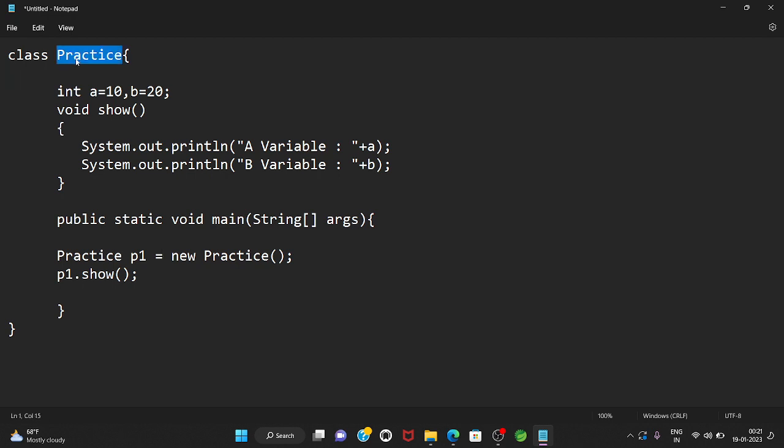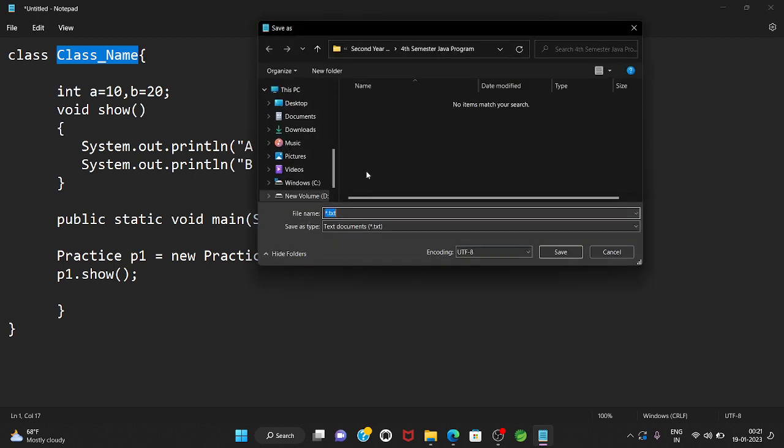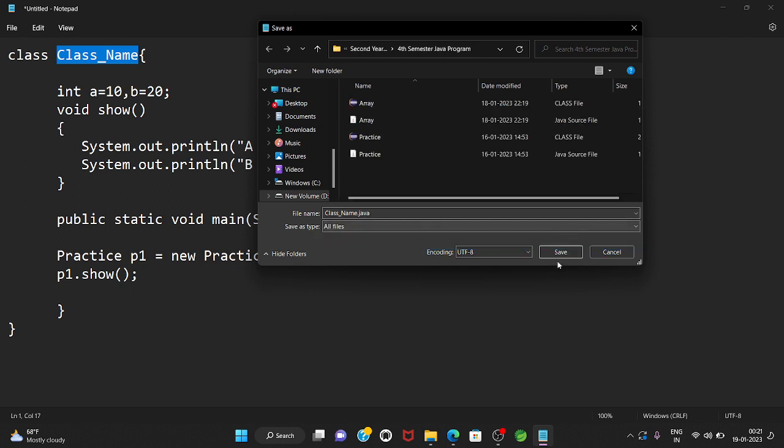For this I am giving a different kind of name, like class name. You can also use an underscore in your class name; it depends on your wish. Then class name dot java, which is the extension of Java. Then save this file, class name dot java.